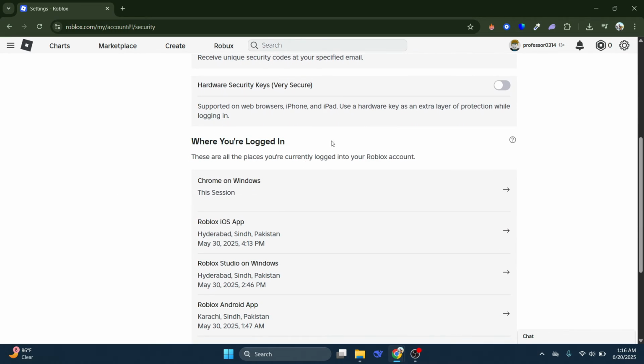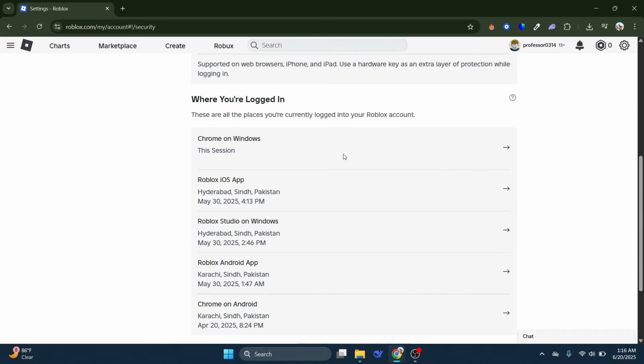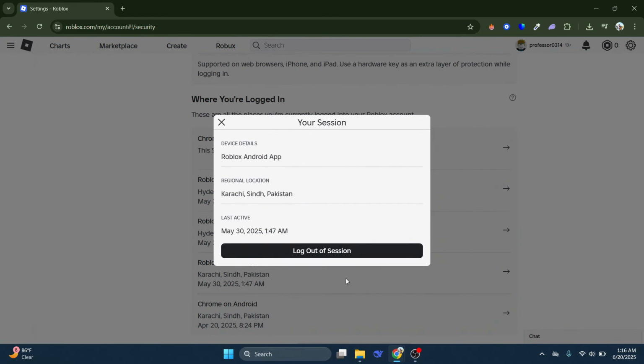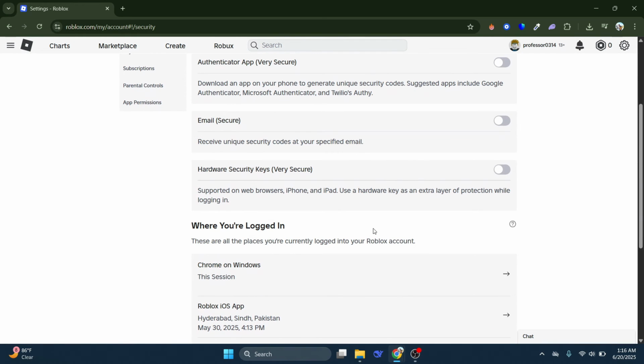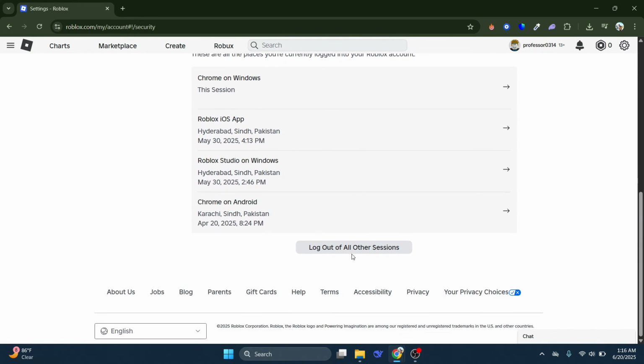So you can see all the different places that your account is logged in. If you see anything that you don't recognize, go to the right and select the arrow next to that login, and then you could just select Log Out of Session. So if you see any hackers or any weird location here or devices that you don't own, do that, and then you can log those hackers off your account.